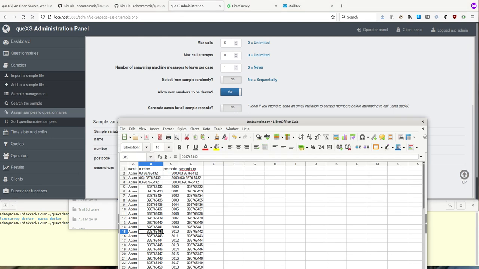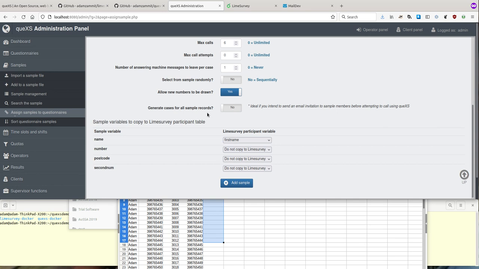Now, what some studies do, typically known as web first methodology, would be to email, for example, everybody on the list first if you had an email address available for them, and then maybe call them a week later if they haven't responded. And in that case, you want everyone on this list to appear in Lime Survey and in queXS at the same time. And in that case, what you'd do is you would choose this generate cases for all sample records variable.